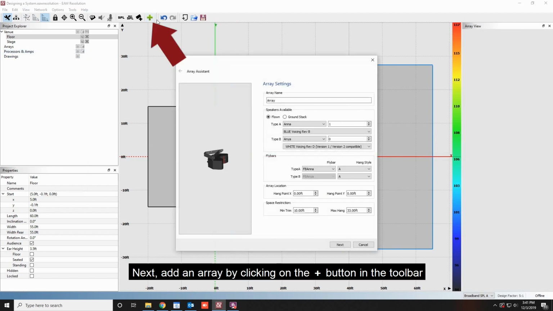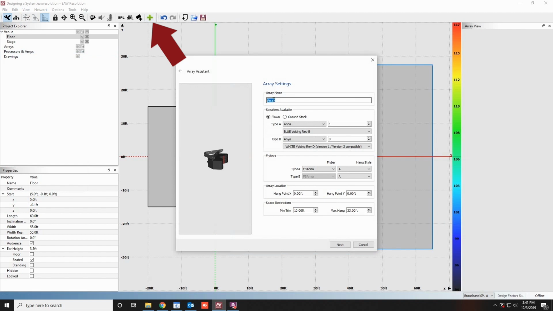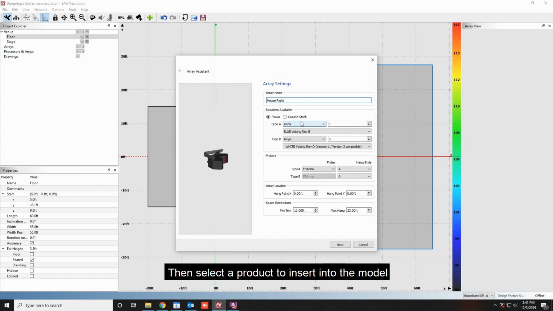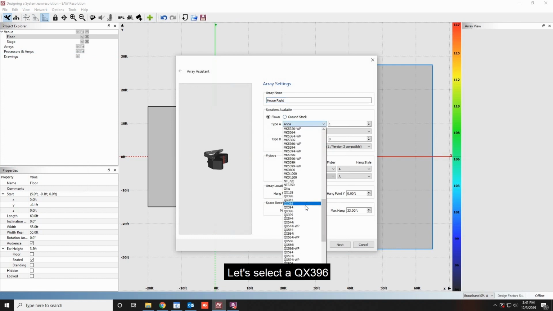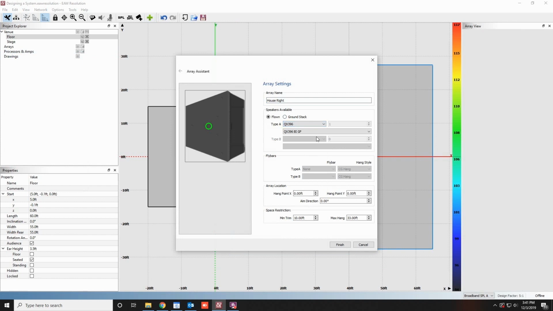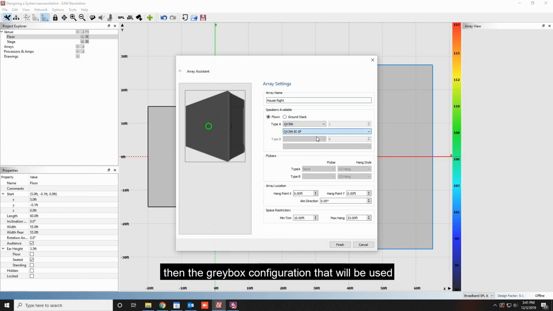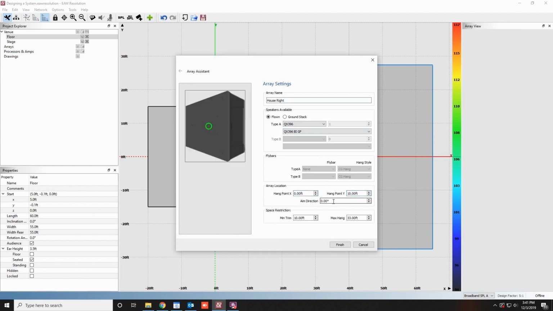Next, add an array by clicking on the plus button in the toolbar. Rename the array. Then select a product to insert into the model. Let's select a QX396, then the gray box configuration that will be used. Finally, enter any parameters as it pertains to speaker position. Click Finish once done.